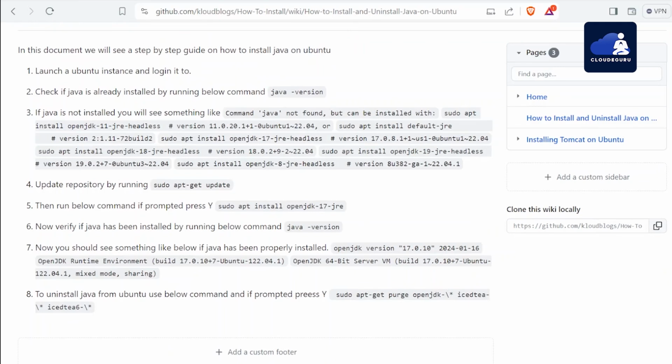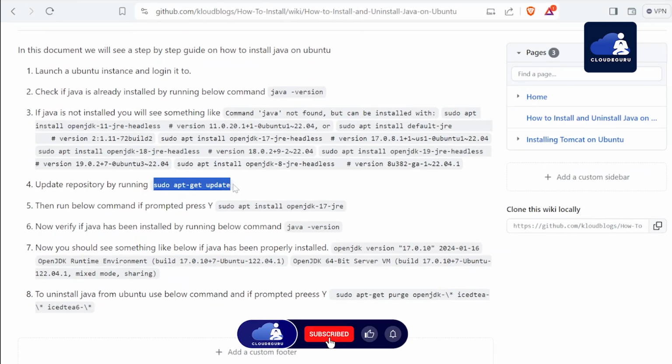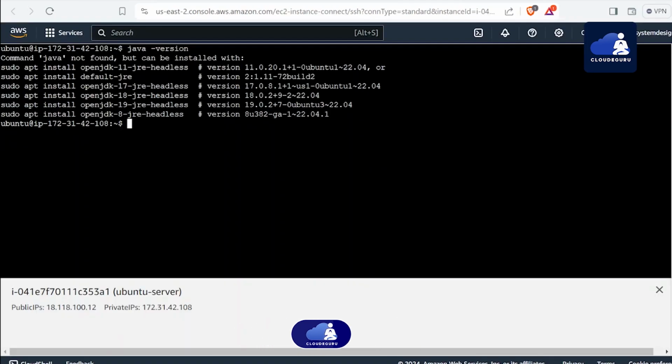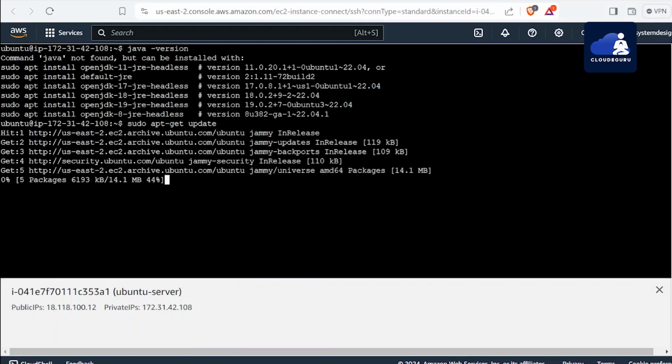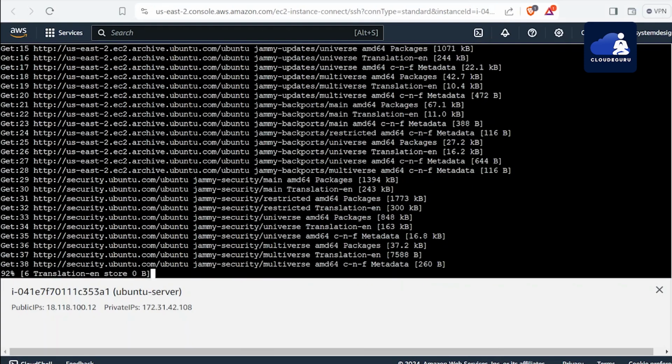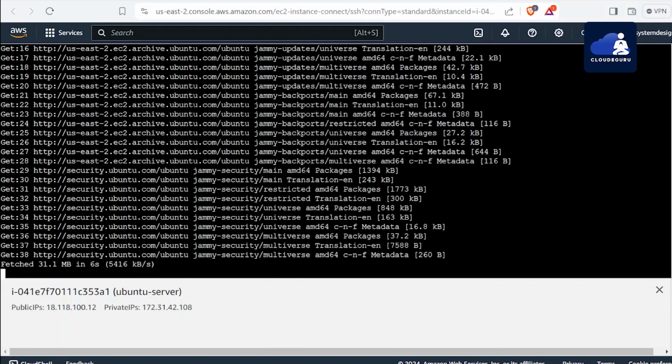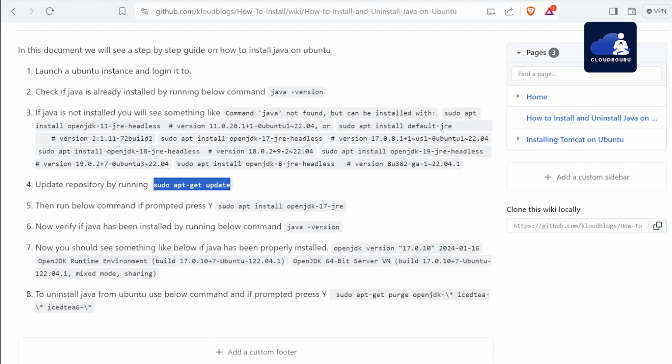Now update the repository by running sudo apt-get update. So let's copy this command and run it to update the repositories in this system. So this updated all the repositories. While this is getting updated, let's see what are the next steps. Then run the below command and if prompted press Y. Okay, so we'll run this command now. Actually this is the command that installs Java: sudo apt install openjdk-17-jre.